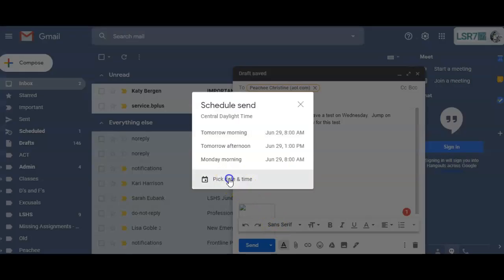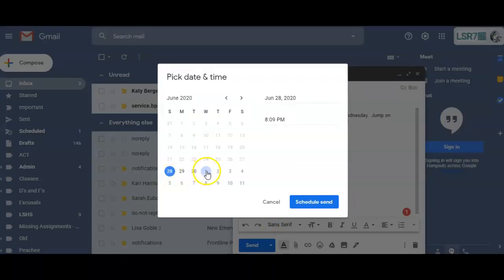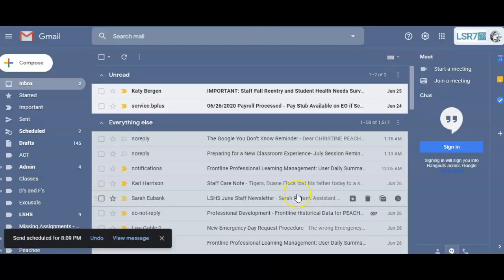Schedule Send, and then I'm going to pick a date. They have a test on July 1st. I wanted to remind them today that that test is coming, so they have a few nights to study. So I pick that date and time. I can change the time here if I want, and I hit Schedule Send, and then it's going to send that email out at that time.